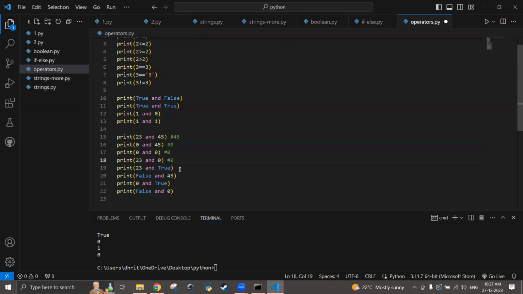Now here, what is happening? Is the first value true? Yes, directly it will give the second value. The second value is true. So only in this situation can I say that it will give us true. But actually what is true? True is actually the second value. So here also we should say that it is giving us the second value. Here, is the first value true? No, false. So I'll get the first value. What is the first value? False.